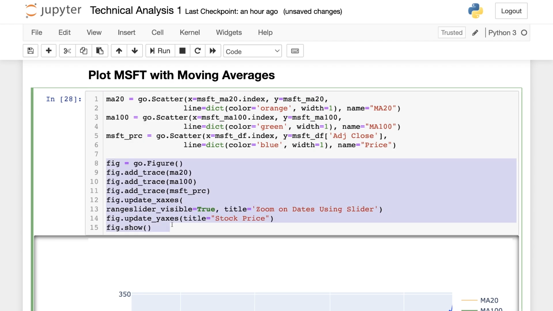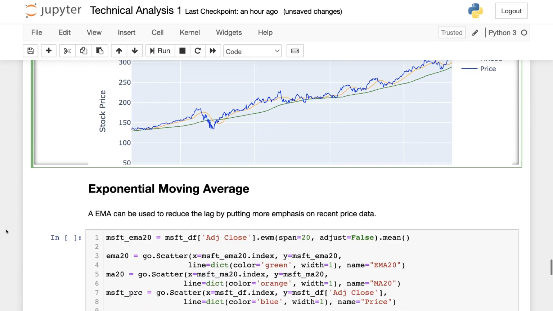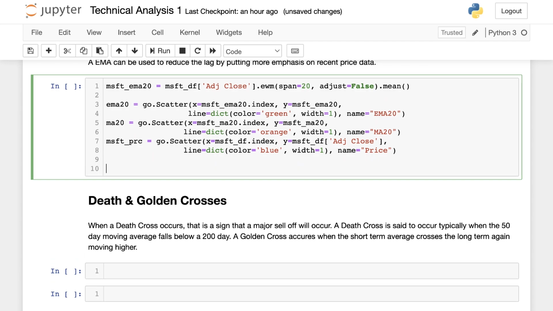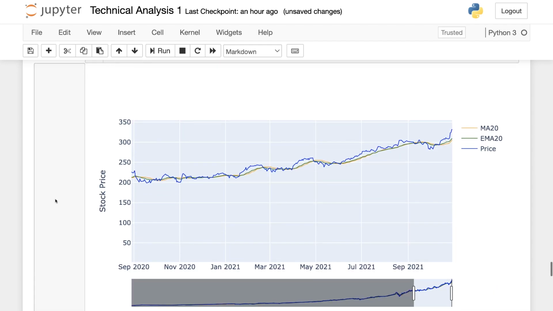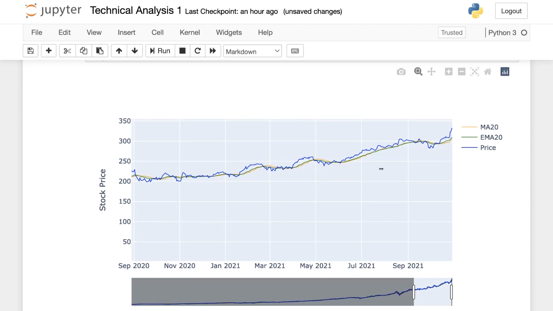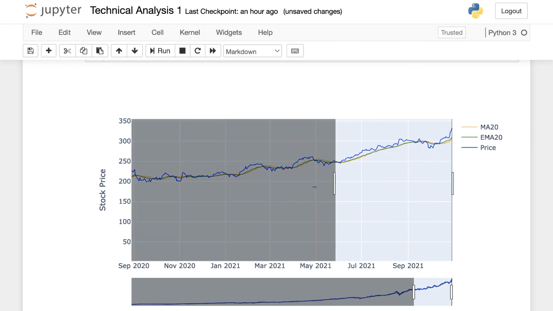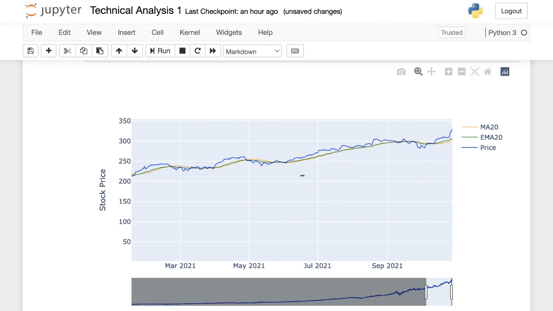So let's just come in here and grab all of this again, just to save some time, and we'll paste that inside of there. And the difference is going to be MA20, and this is going to be EMA20, like that. And the price data is going to be the same for this. So you can just come in here and run it. And you can see that the exponential moving average is ever so slightly less of a laggard with our data in comparison to the simple moving average. All right, you can play around with that.